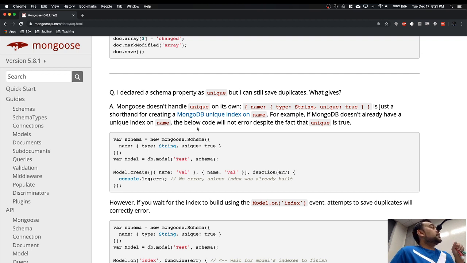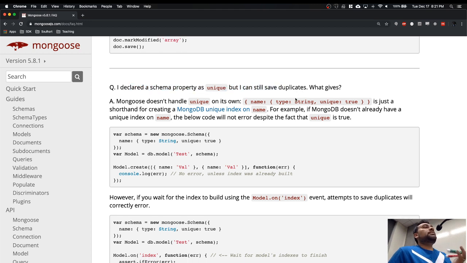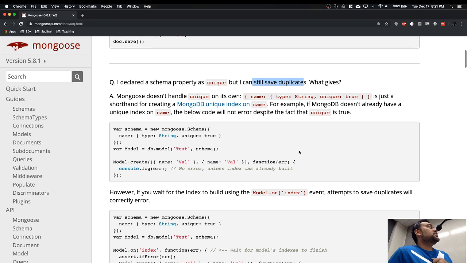If you read, that's the exact same question. Sometimes it works, sometimes it doesn't work. But that's what unique is for. You can see it says you can still save the duplicates, but sometimes it works, sometimes it doesn't. The only reason it might be working is that by any chance the index might be the same index. That's why it's working. But let's not depend on unique.